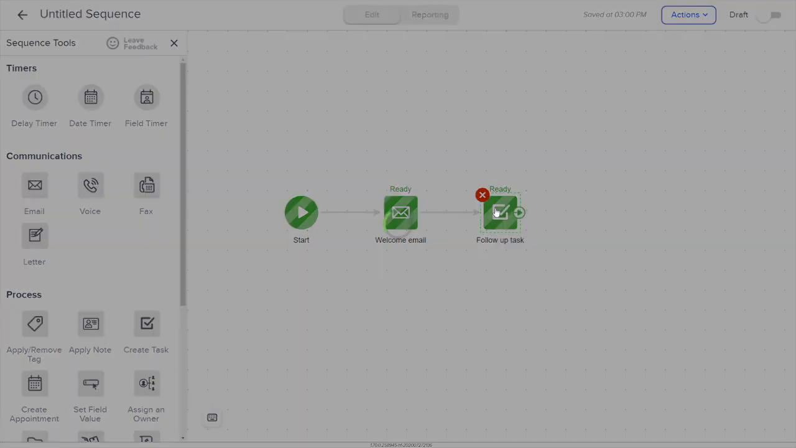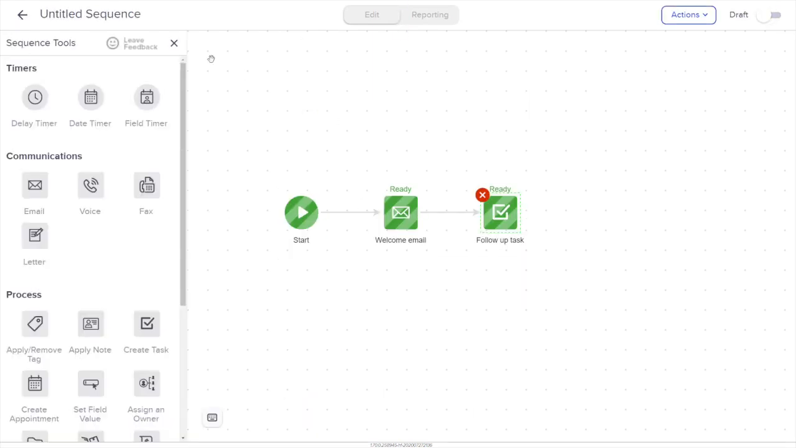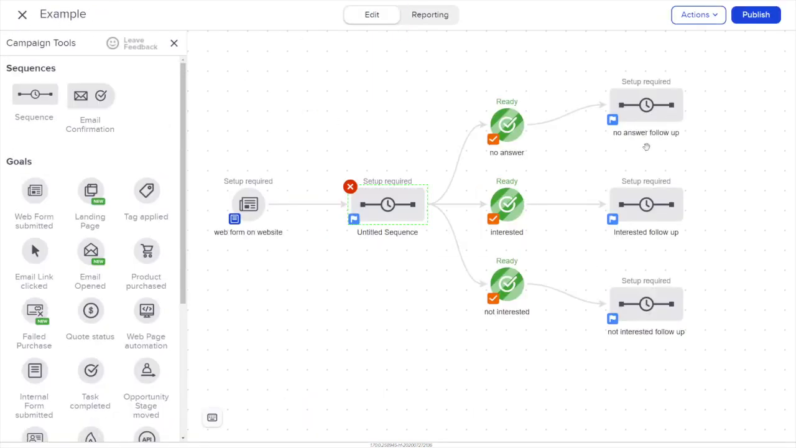Now here, in this task, I can create the outcomes. What outcomes will fulfill this task? All right, and I would build those here. I'm gonna back up, and then here, based on the specific task outcome, whether there was no answer, or there was an answer and I had a voice-to-voice and they were interested, or there was an answer and they were not interested, I can use those statuses of the task completion to launch follow-up automation.